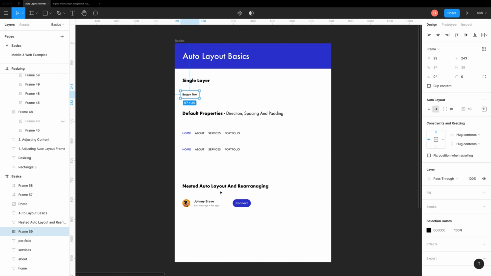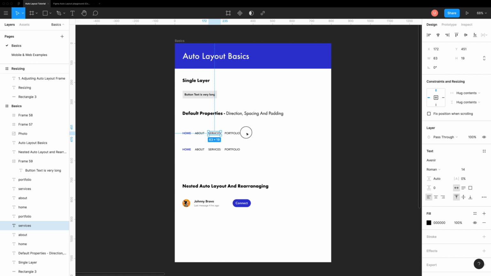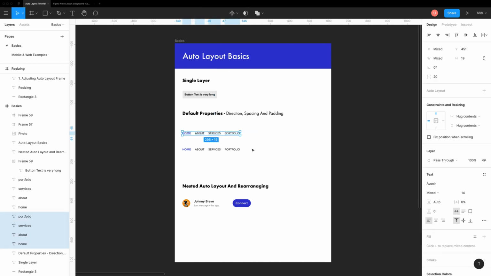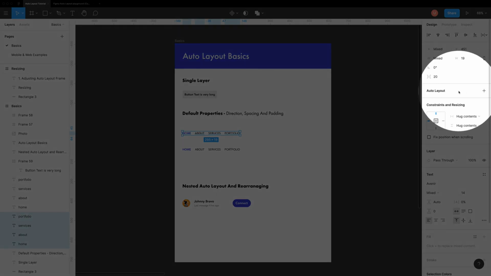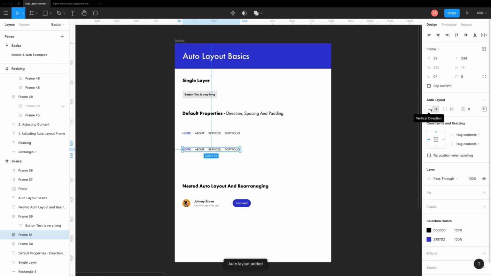I'll fill color to make the auto layout frame visible. Try changing the text. Our frame adjusts automatically. When we select multiple layers, you can click on the plus icon in the auto layout section on the right sidebar. Let's try changing default properties.